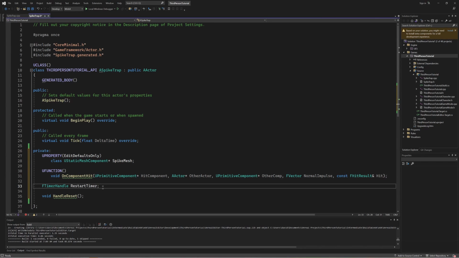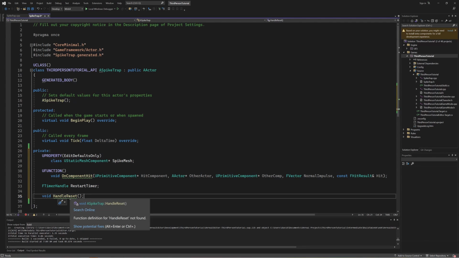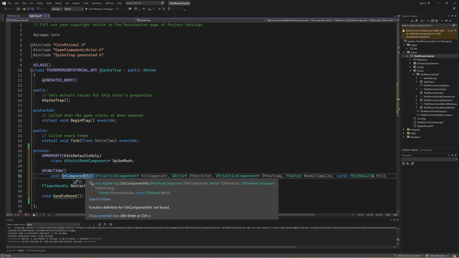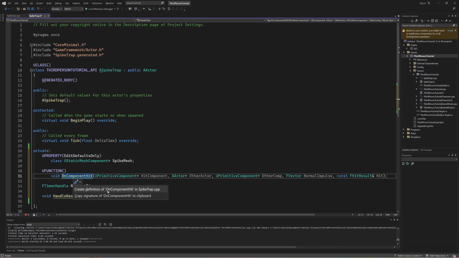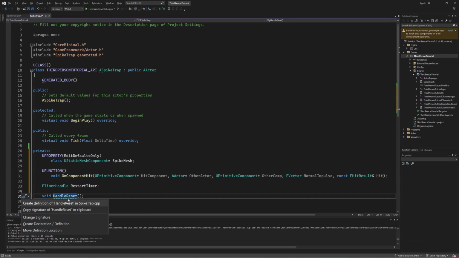Then I think it's going to be important to implement some sort of delay, so we're going to create a timer handle variable called RestartTimer that we're going to use to set a timer later. And then we're going to have a void function called HandleReset that is simply going to handle what we want to happen after the reset, to keep things all concise and in this one file. So I'm going to Alt+Enter to create the definition of both of these inside of my C++ file, and then we're good to go and start filling in all of these pieces.